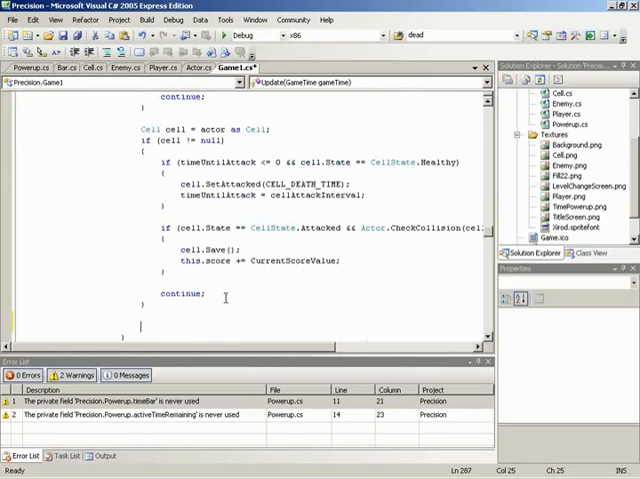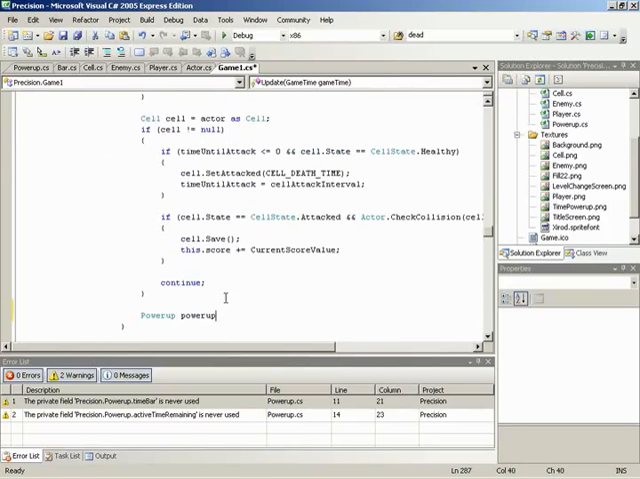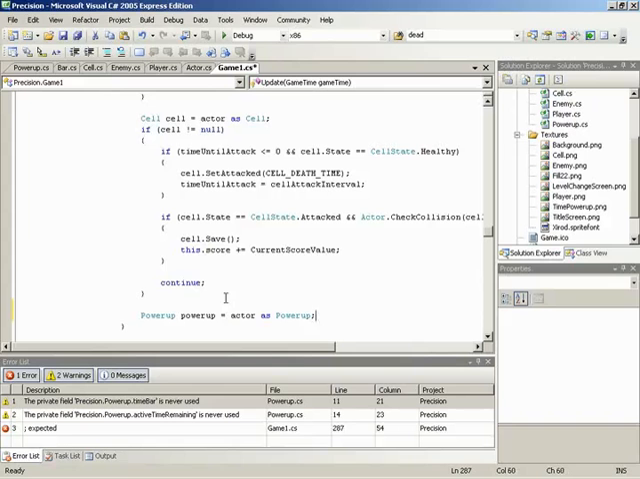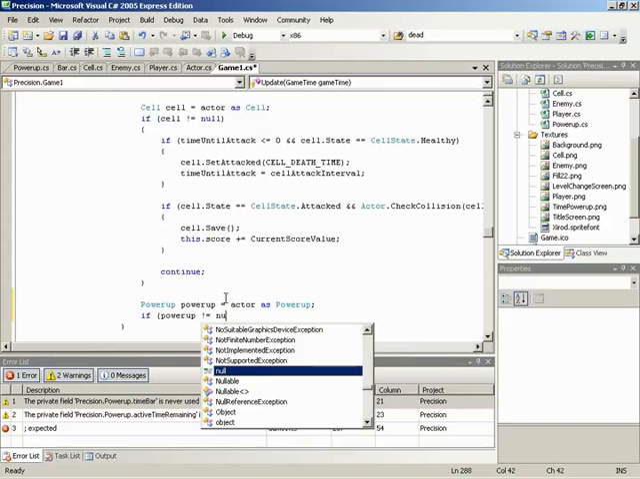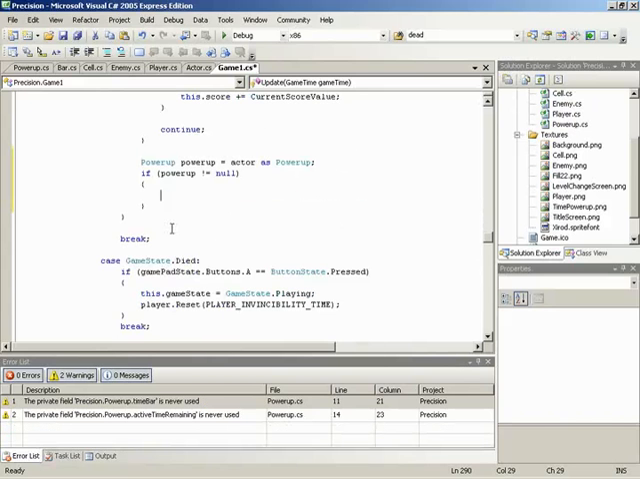So we'll do this in the same manner as enemy and cell. I'll make a variable of type power-up, and then we'll set that to the given actor casted as a power-up. And if that's not null, so if the power-up is not equal to null, then we have a power-up and we can do that collision check. So we've found a power-up.